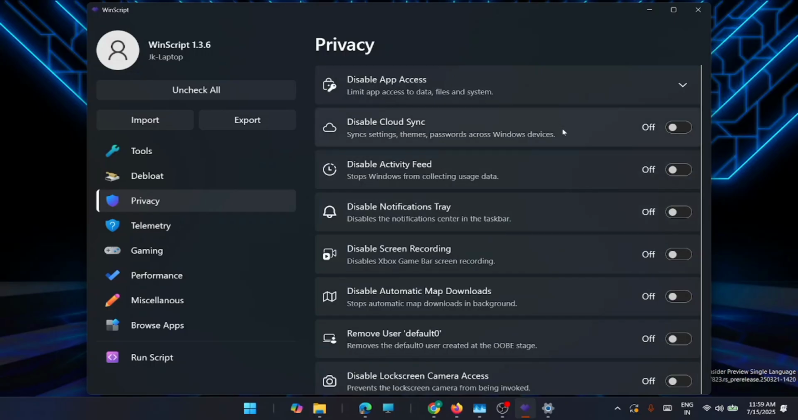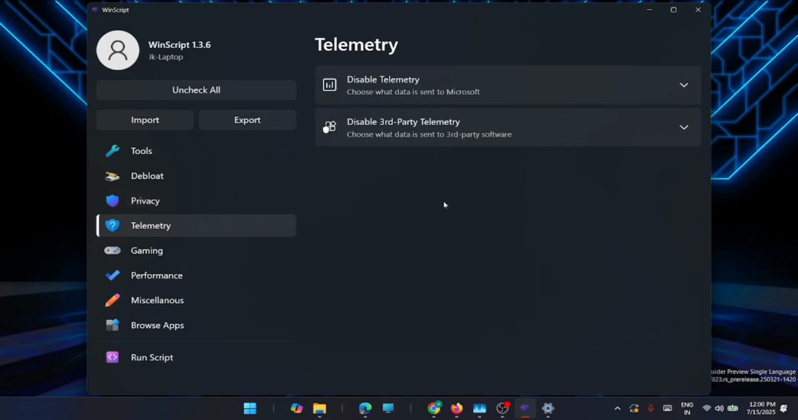If you don't want to share all the settings of your computer with your other Windows devices, then you can turn it off. Now this one is very important, disable activity feed, which will not let Windows collect the data usage from your computer. Now just move to the telemetry.